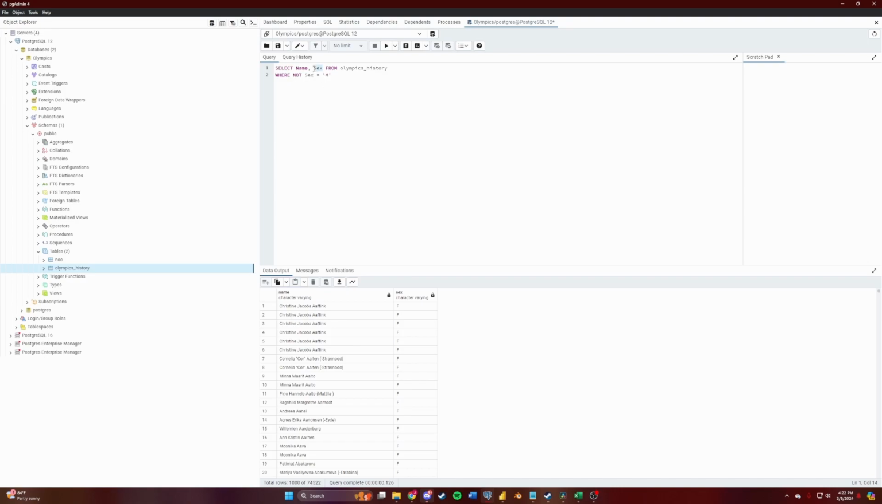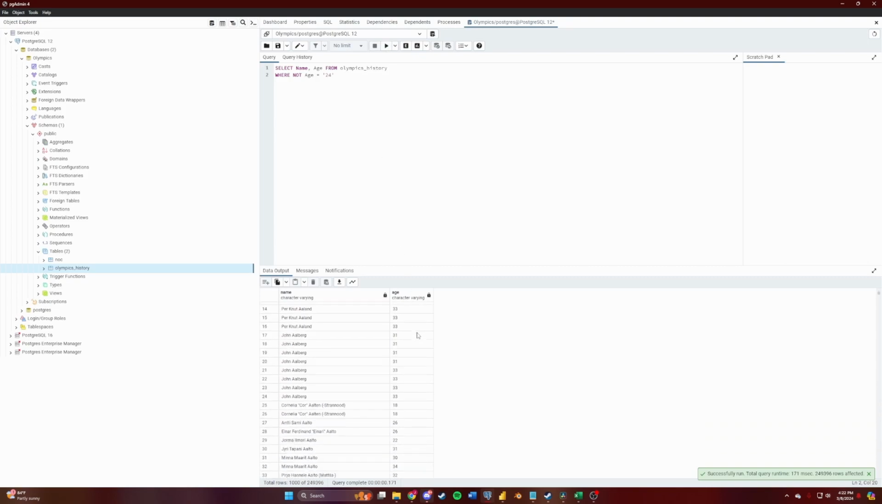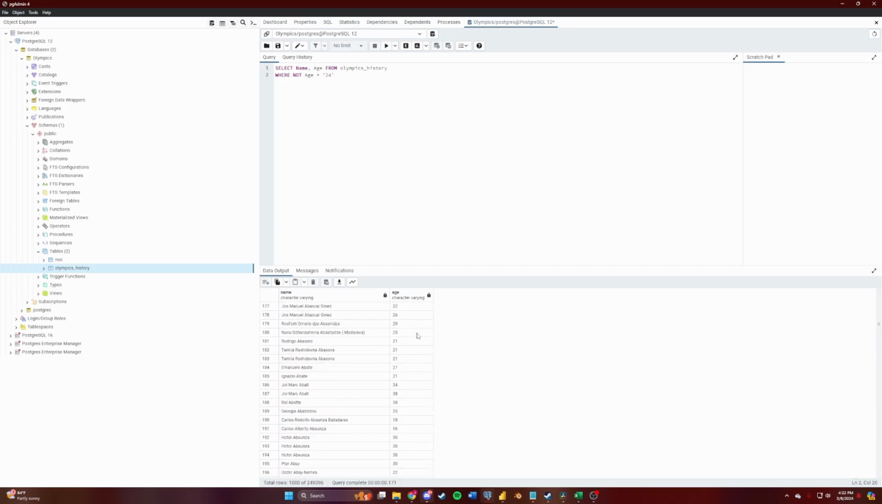Let's say we want the name and age where they're not 24 years old. So we'll put the age and not 24 years old. So all of these will be every number besides 24. Very simple. Now, the next thing that we'll be going over are conditional statements.